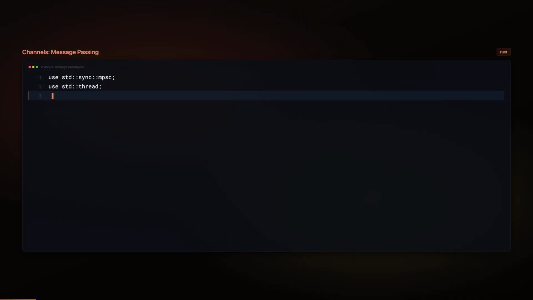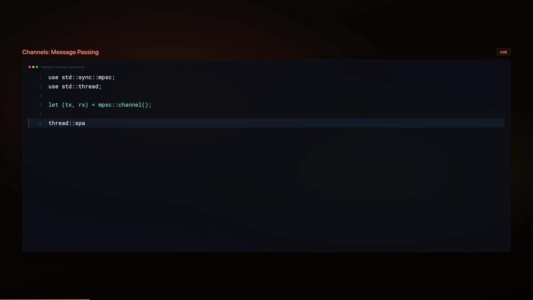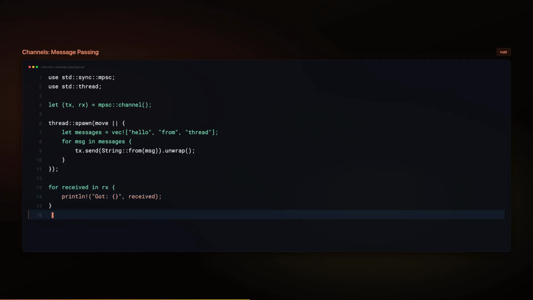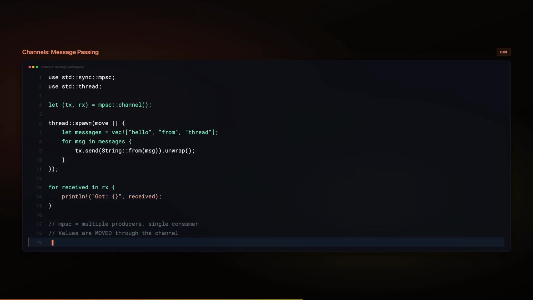Channels let threads communicate by sending messages. Rust uses MPSC channels, multiple producers, single consumer. The channel function returns a transmitter and receiver. The transmitter sends values. The receiver gets them. When all transmitters are dropped, the receiver's iterator ends automatically.